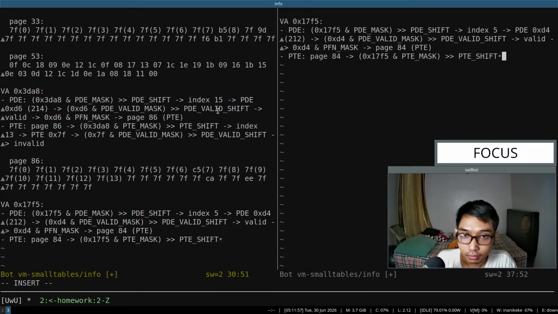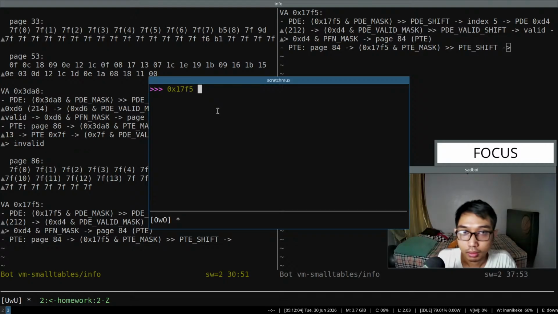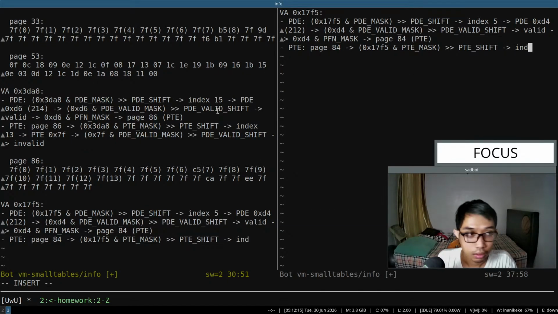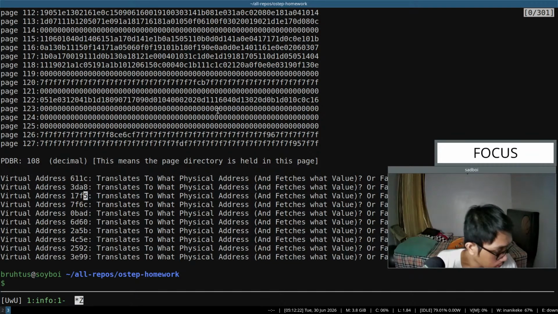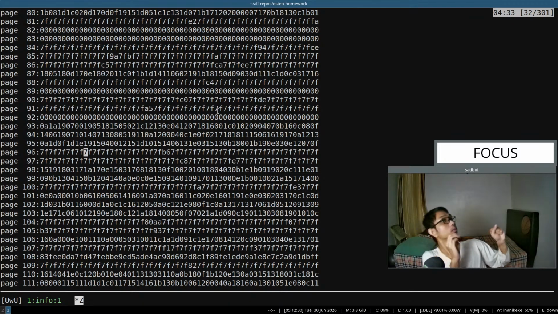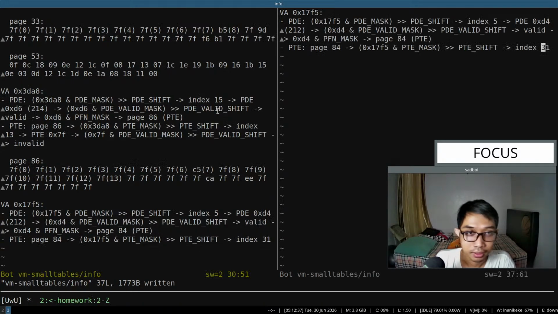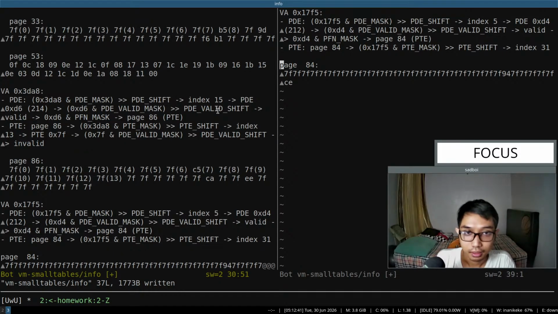Page table entry shift. So what is the index here? Max. Okay. Shift 31. Okay. This is the index 31 from the page 48. Okay. Yeah, there is a mosquito. Something like this. Oh, that is why. Okay.